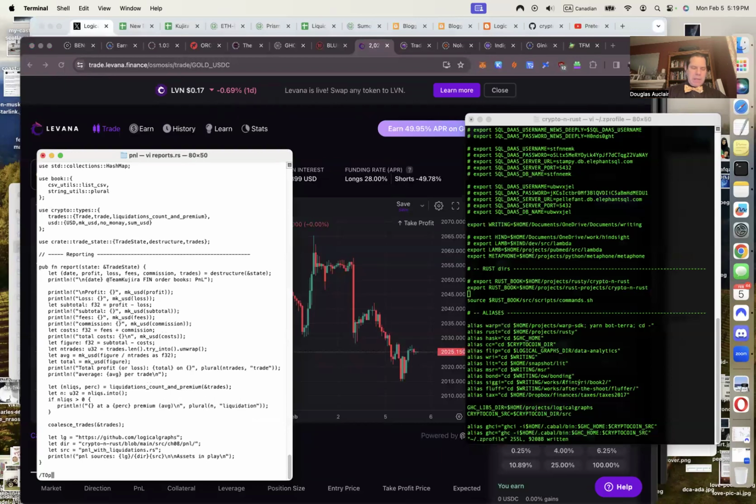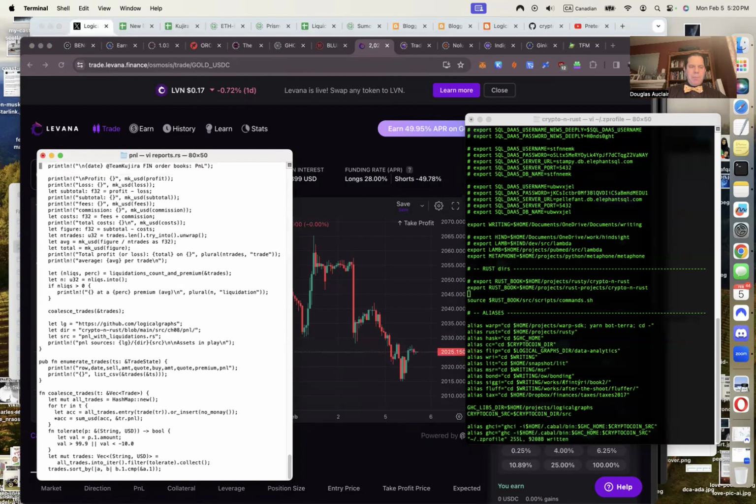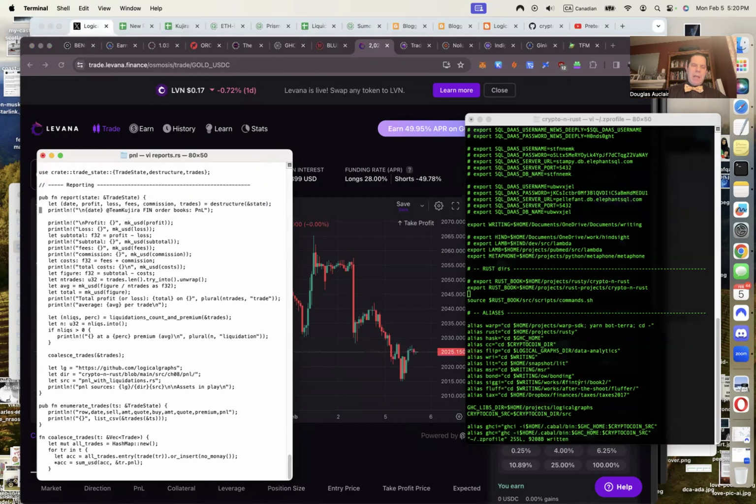Okay, we want to see the top traded assets. Can't find it. Let's go here. So when I do a report, I get the data from the trading state, which is other parts of the program. I print out a bunch of stuff. Then I do liquidations, and I do a report on liquidations. Then I do something called coalesce trades, which we don't know what it is right now. And then I say my source code is located in this location here.